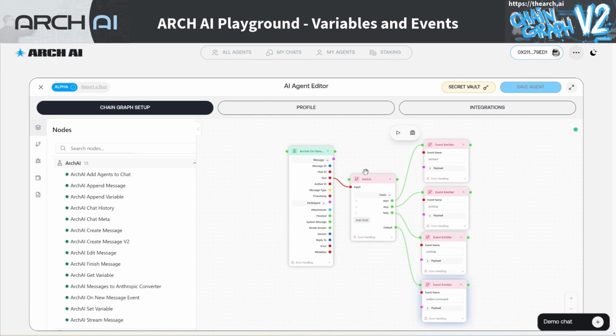In this example I will check the message entered in the chat for certain commands. Start, for enabling the agent to respond to messages. Stop, for disabling the agent to respond to messages. Help, to give an overview of the commands. And otherwise, execute the default flow.